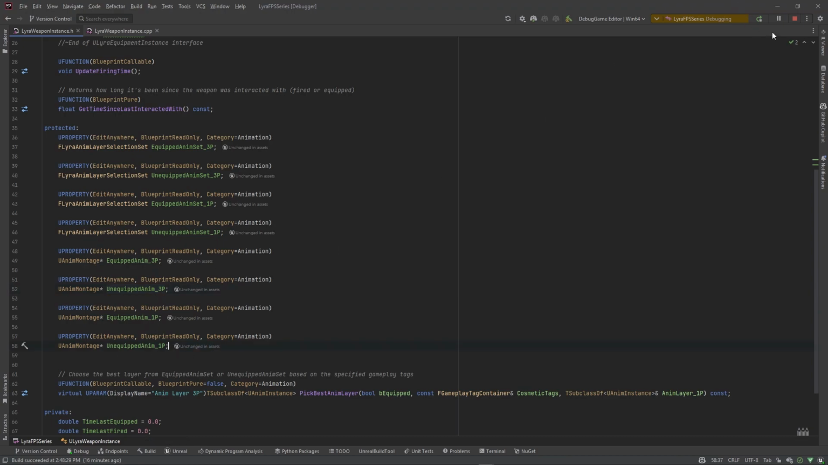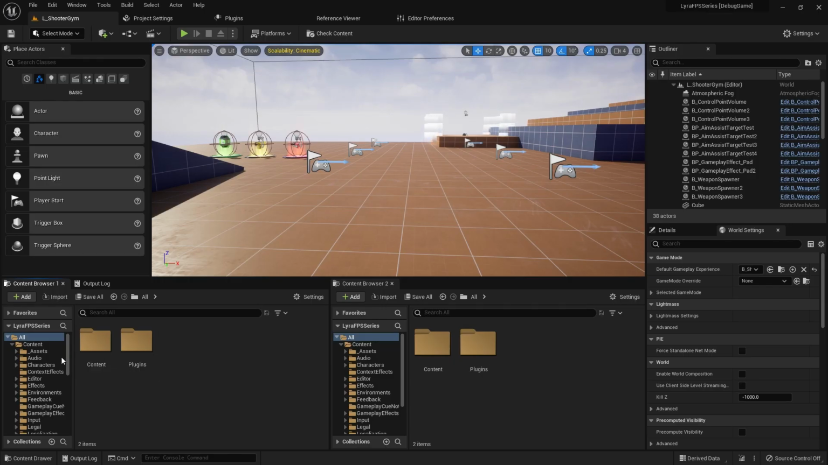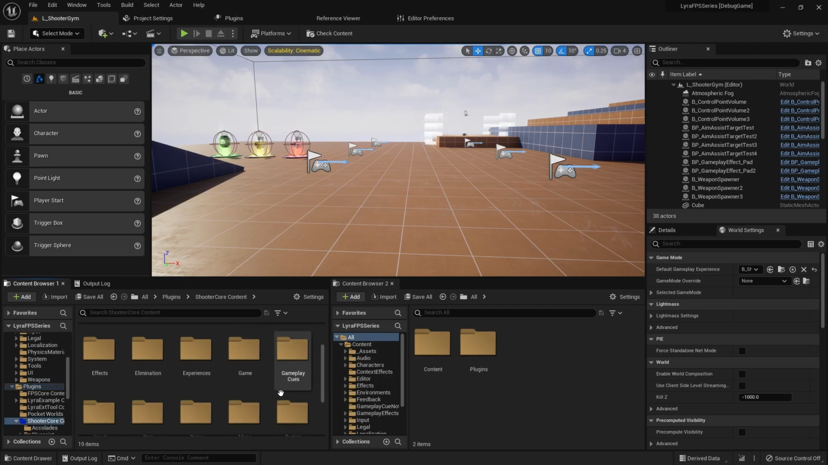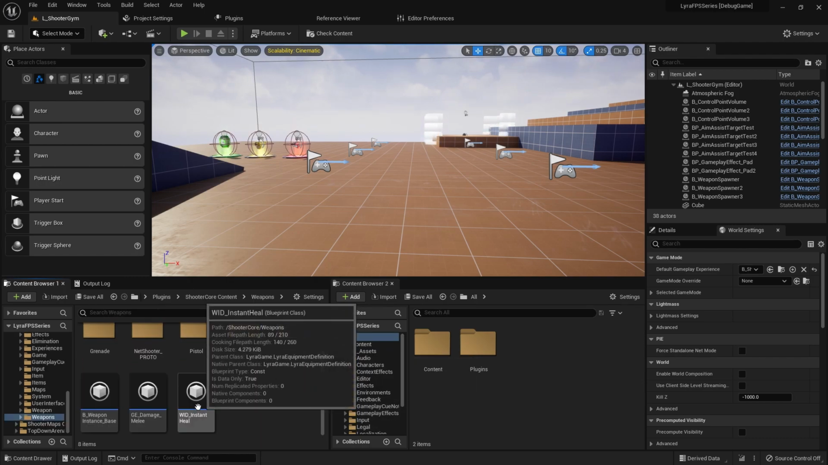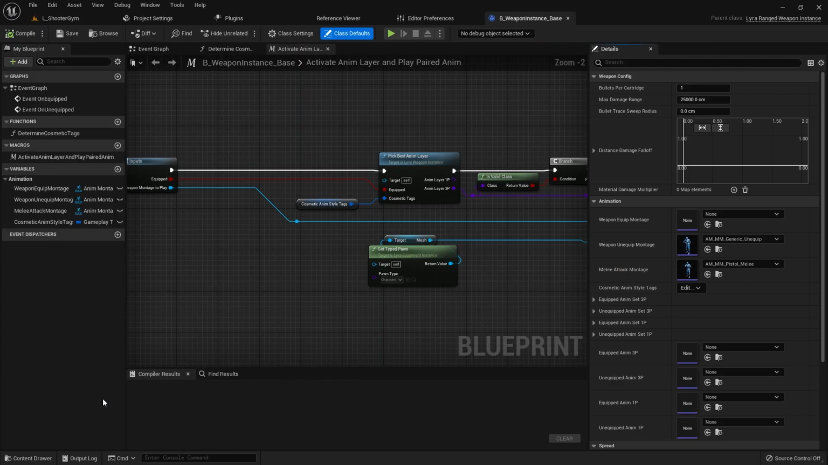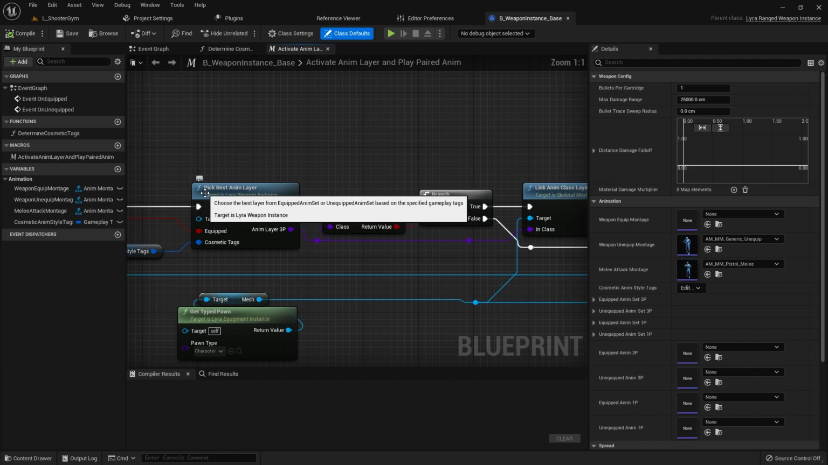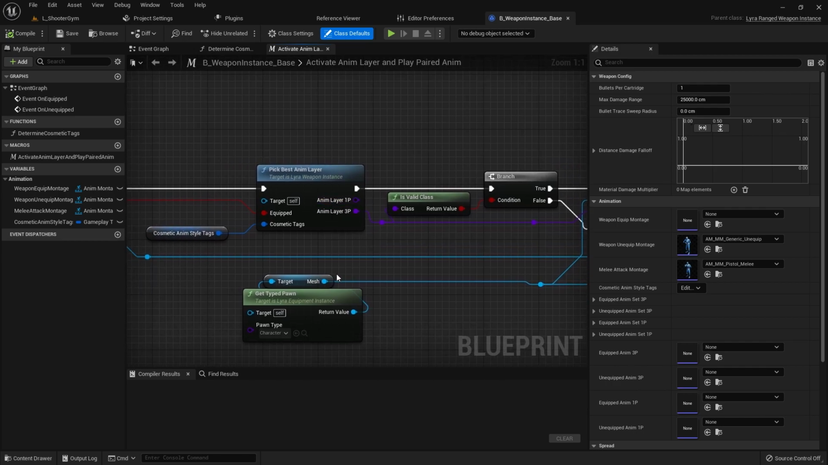Let's go ahead and recompile this and jump back in the editor. Okay, so that successfully compiled with no errors. Now we need to just go back into that instance class. So shooter core, go into weapons. Let's open up that weapon instance base. And you can see here, we now have our new node that is outputting the anim layer 1P and the anim layer 3P, which looks very nice. It looks very professional. You know what I mean?